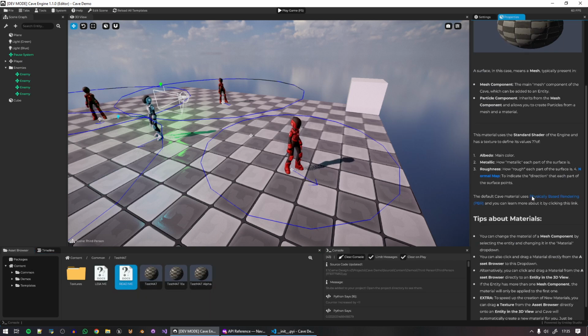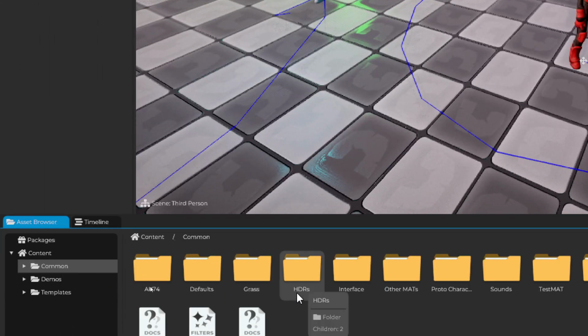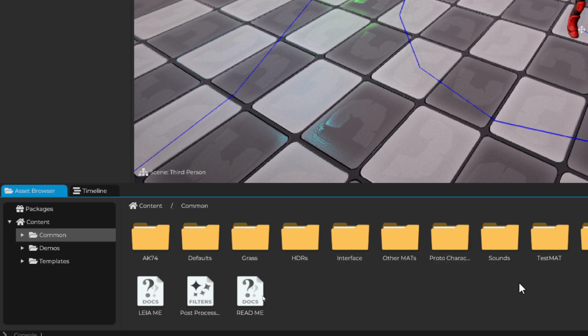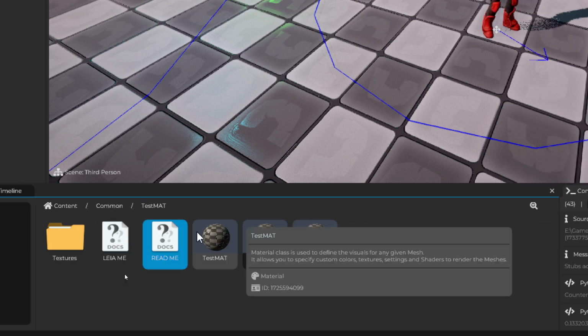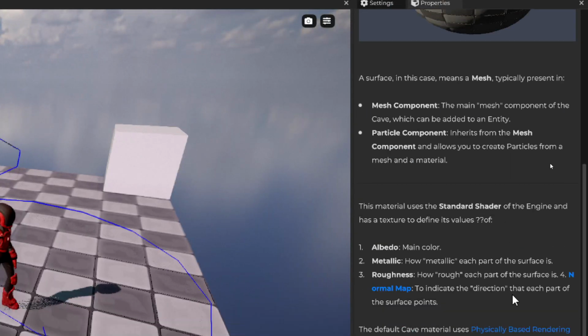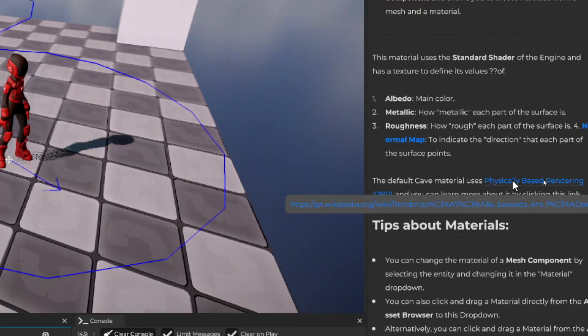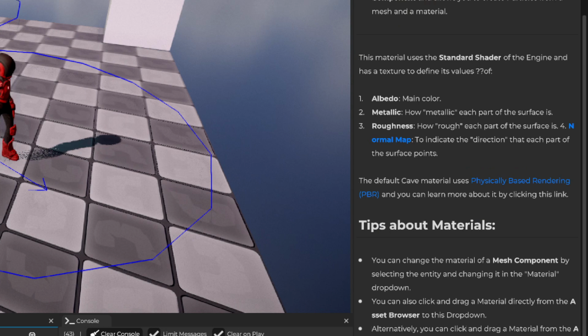And I really recommend you do even the materials. Here you can see the common stuff. People tend to ignore this. Don't ignore it, because for example, if I go to the test material, there's a README, and the README explains how materials work in Cave. So very useful. Then I even have links here. For example, you don't know what physically based handling is. You don't know what a normal map is.